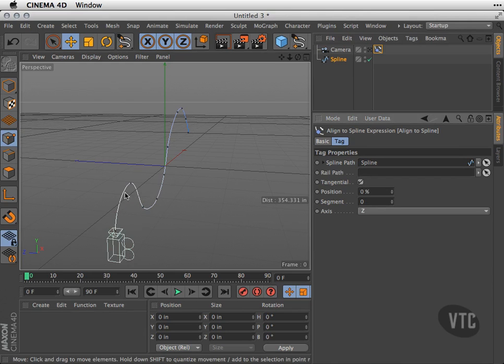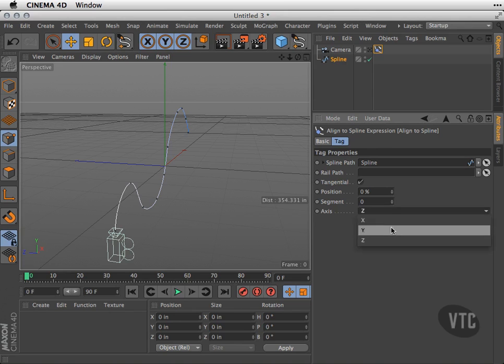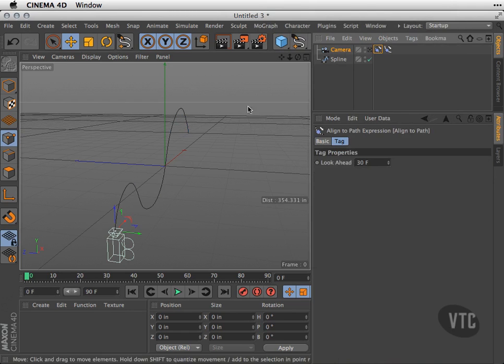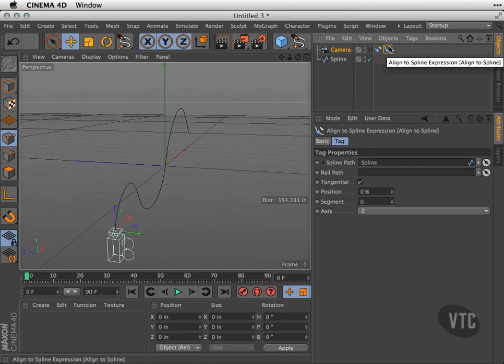And we can animate along that particular path. You can also change the axis if you need to. But when you animate the camera like you animate anything in Cinema 4D, it will stay along this path. And if need be, feel free to add another tag, for example, align to path, to help you to keep that nice and smooth. So what I'm going to do is go back to my align to spline, and then let me show you how to animate this now.